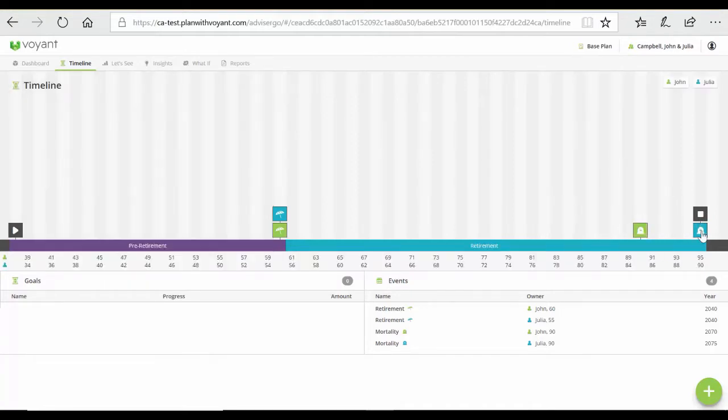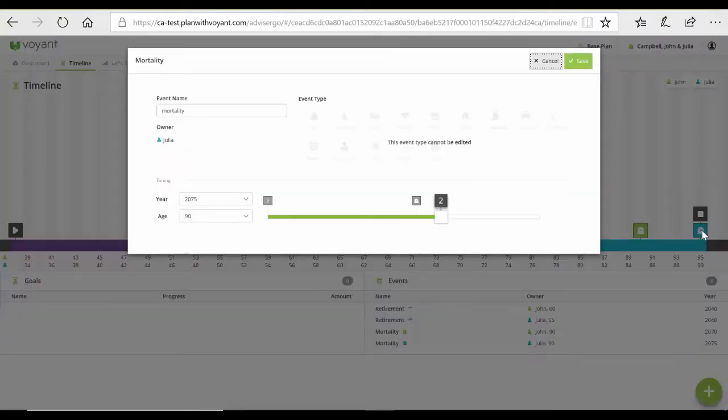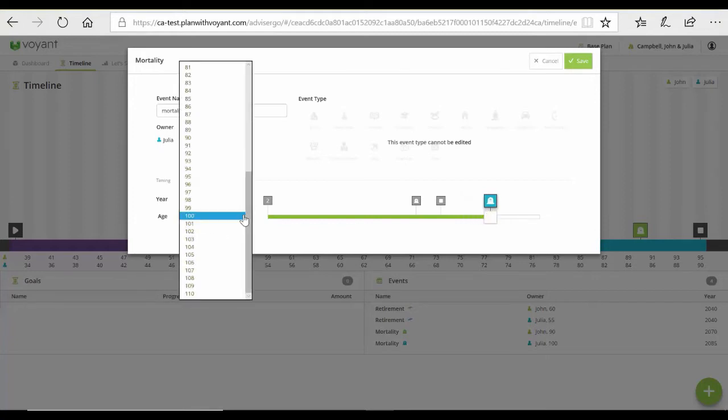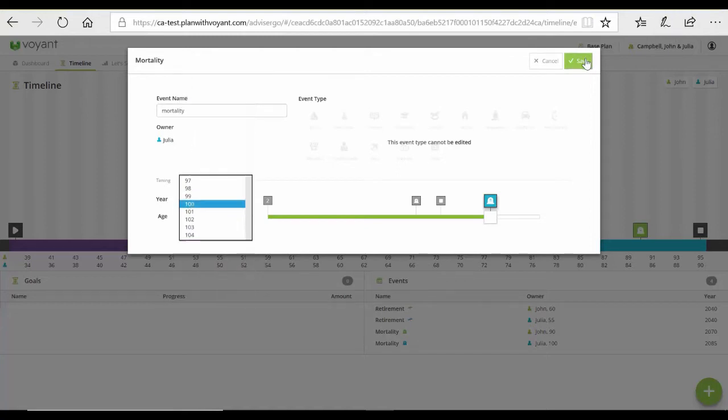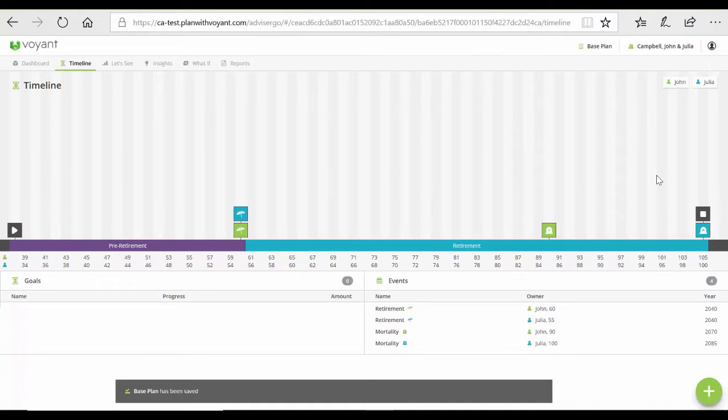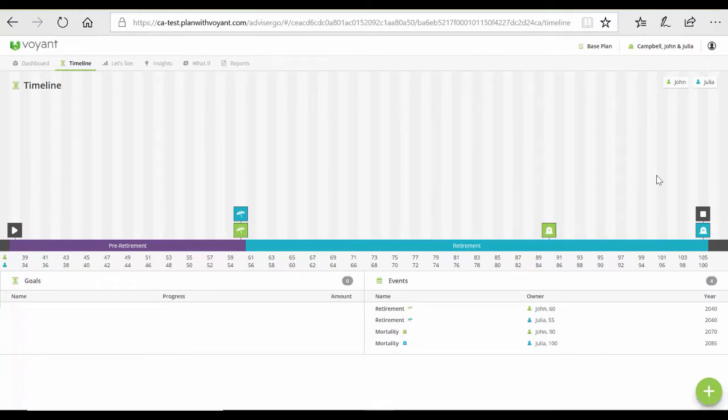In this case, Julia's mortality is set to age 90 as well, and also marks the end of the planning timeline. If we wish to extend her life expectancy past the visible timeline, click her mortality event and use the slider to move her life expectancy up to age 100. You can also use the age selection drop-down here to select the age of her mortality. Click Save, and you'll find that the planning timeline redraws automatically with an extended timeline noting her longer life expectancy.